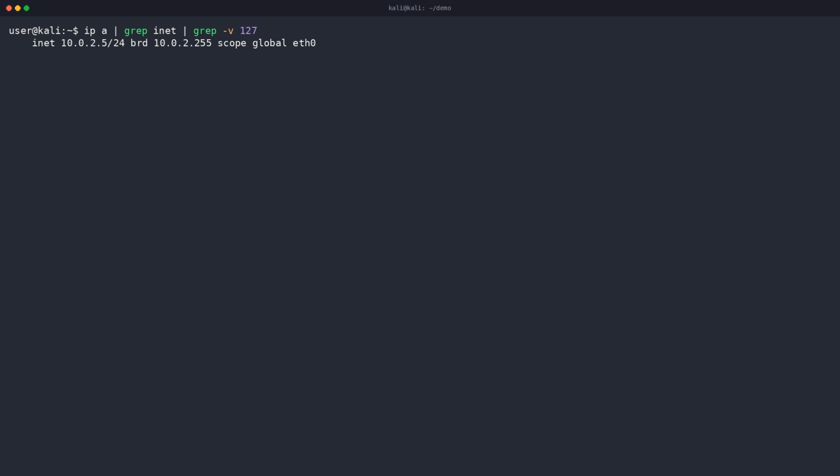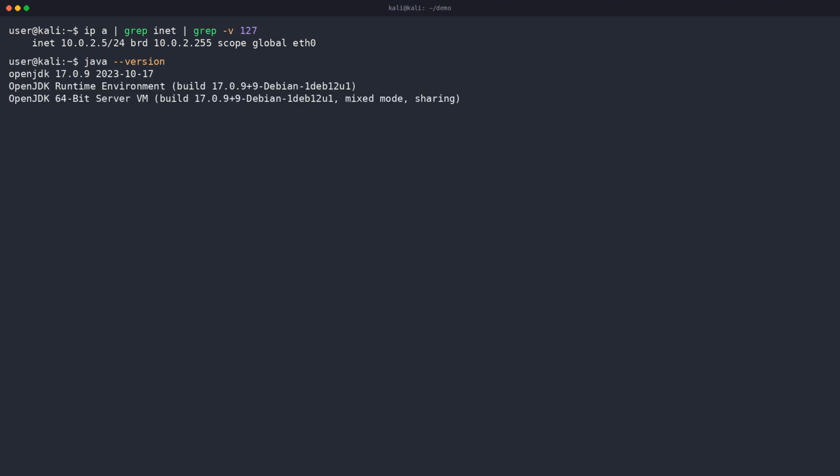This lab runs Jenkins 2.441, the exact version affected by CVE-2024-23897. If you're following along, make sure you've got Java 11 or later installed, since we'll need to run the Jenkins command line jar file. Good, Java's installed and I'm on the 10.0.2.0 network.